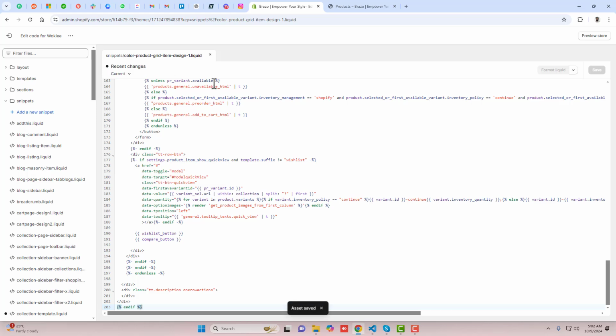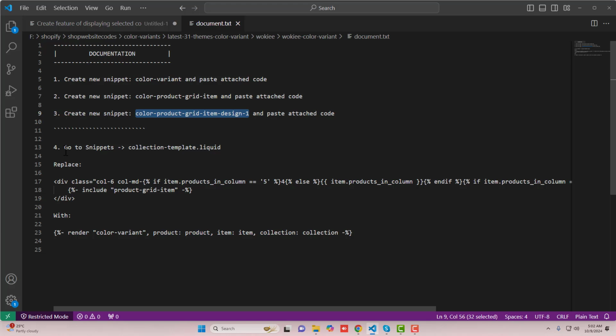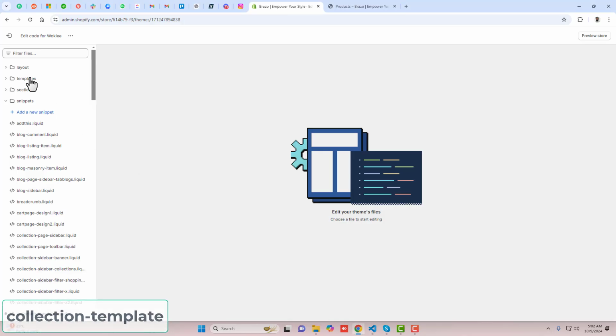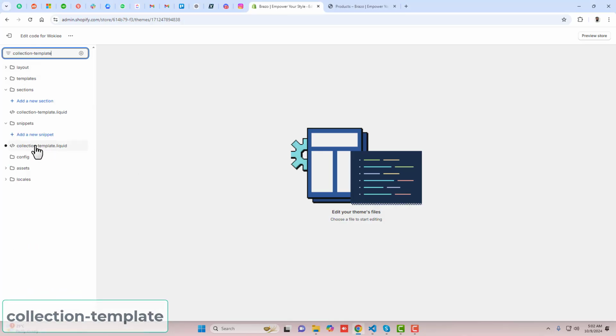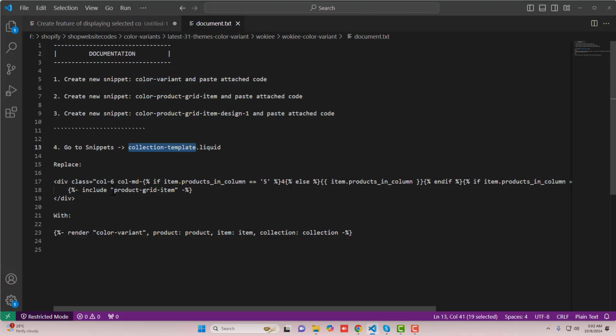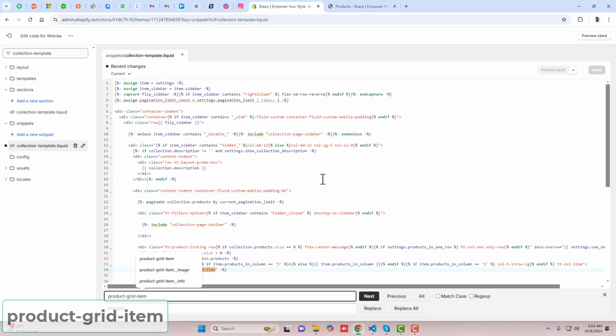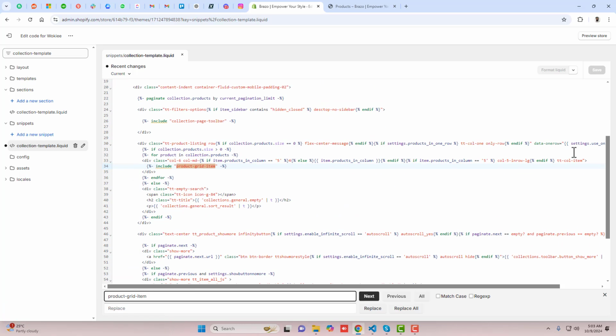Once you have done all these steps, go back to the documentation. The final step is to go to snippets and open collection-template.liquid. This is another file which you have to search for here, and you will see that we have collection-template.liquid. Inside of it we are going to make a small change: you should find product-grid-item. I'm going to copy this and search for it here. You will find that it is highlighted somewhere.